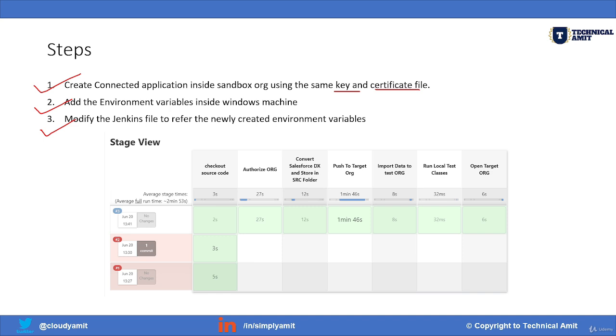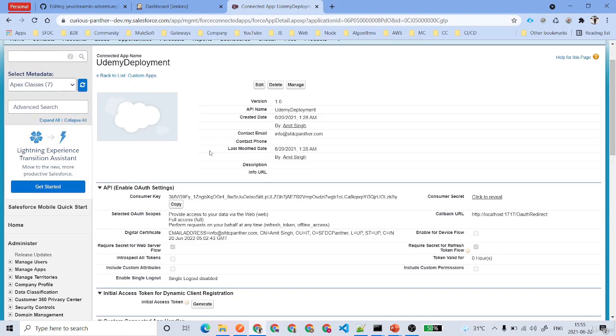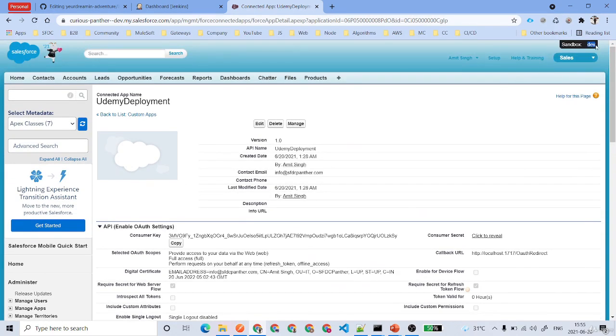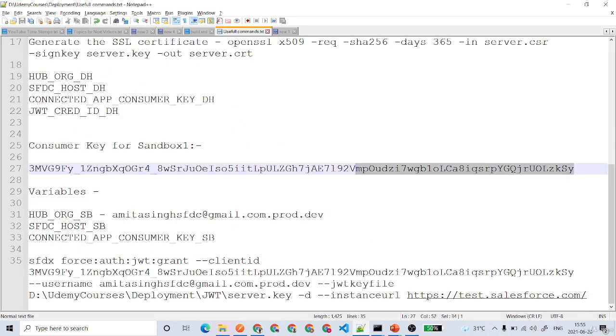So let's do this. For the connected application, I have already created a connected application over here inside the Sandbox environment, which is developer 1. The process is the same that you have already followed, which is why I'm not following the process again. And I have noted down this consumer key inside the notepad, which is here. So this is the consumer key for Sandbox 1.